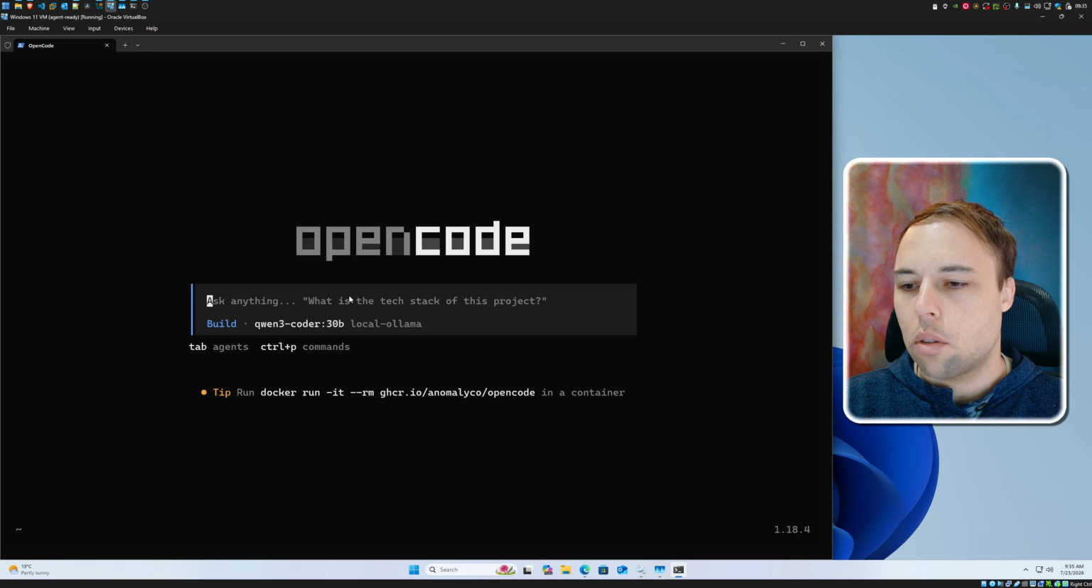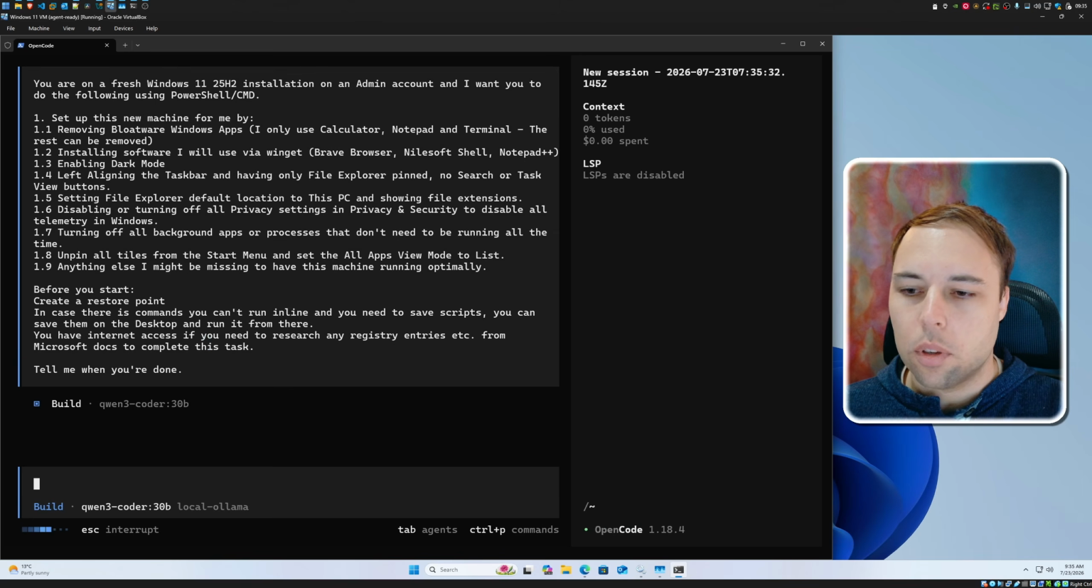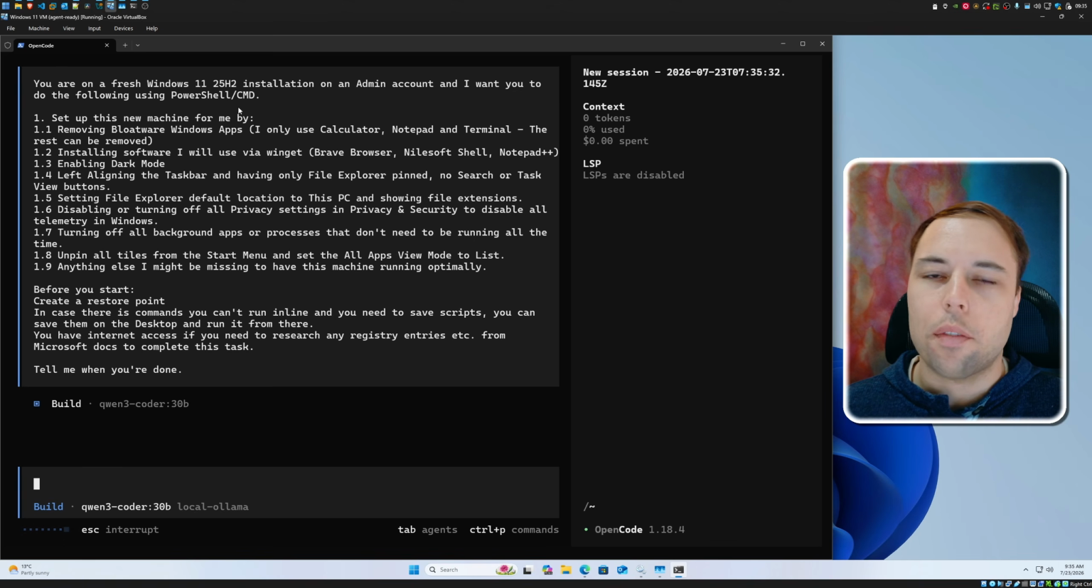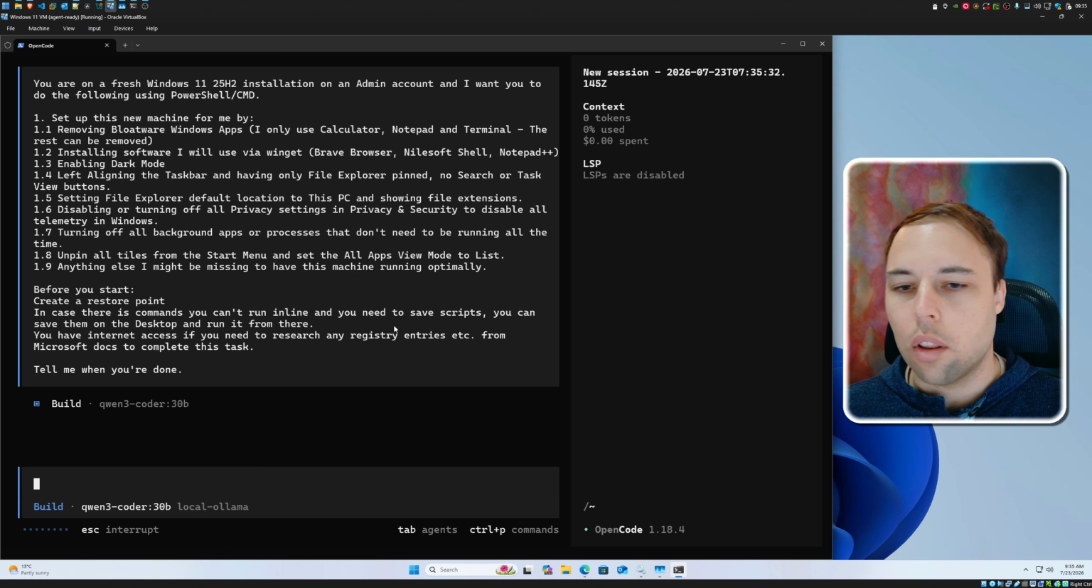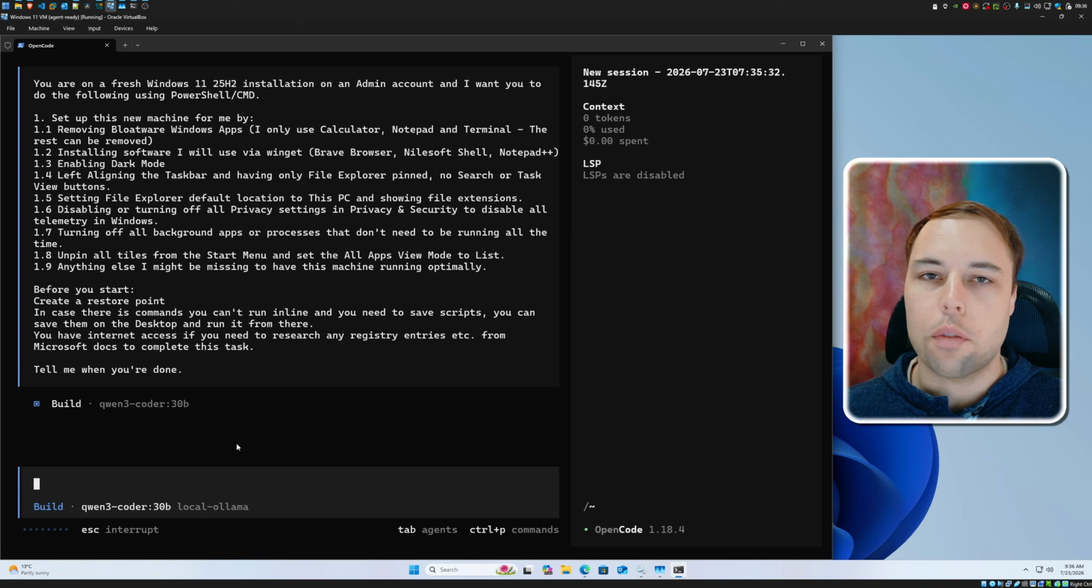Now I'm just going to press Ctrl V to paste that into OpenCode, and it's pasted the 19 lines, and we'll press Enter to send that off. You can pause the screen if you want to read the entire prompt or get it from my website. But basically, it's going to set up a fresh Windows 11 installation for us with a bunch of set instructions that I gave it to do on this virtual machine. So we'll give it some time and see exactly how good it is compared to the paid models or the other free models in OpenCode that I've used before in these videos.